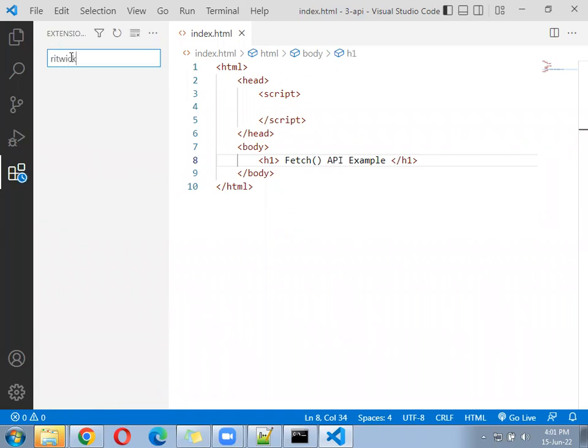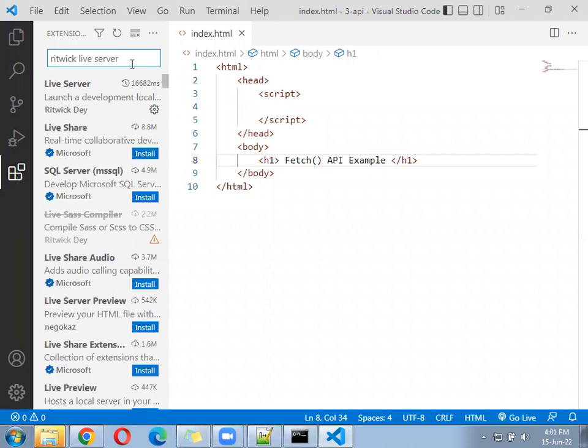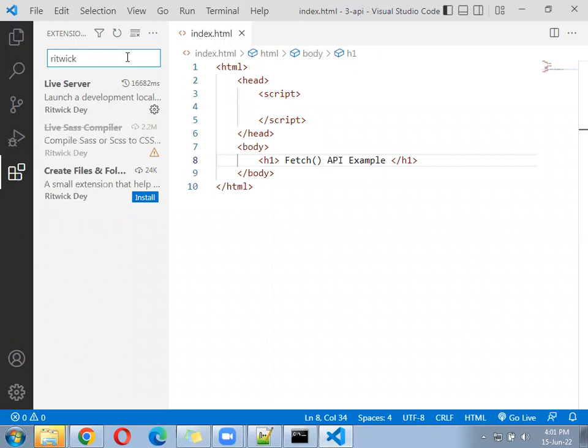It should be connected with internet. Live server. Ritvik live server. Okay, only type Ritvik better. Give only Ritvik. In the case of live server, many live servers are coming. Write Ritvik only.